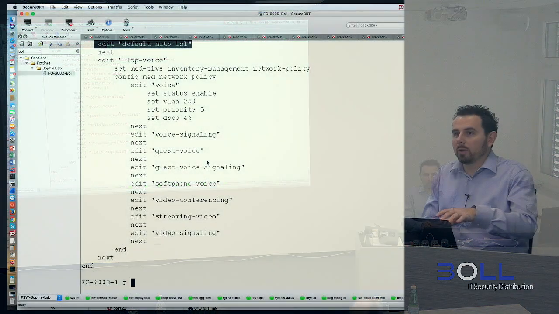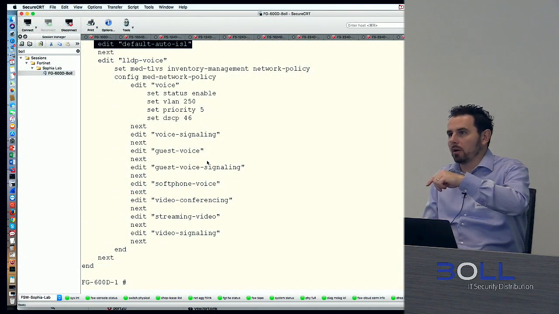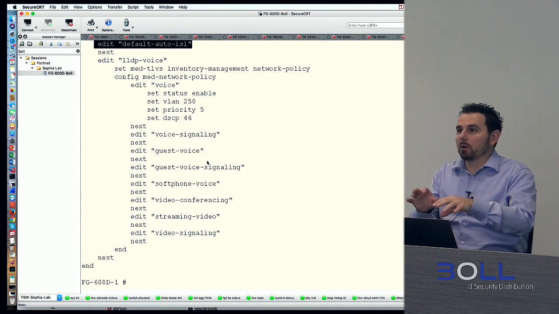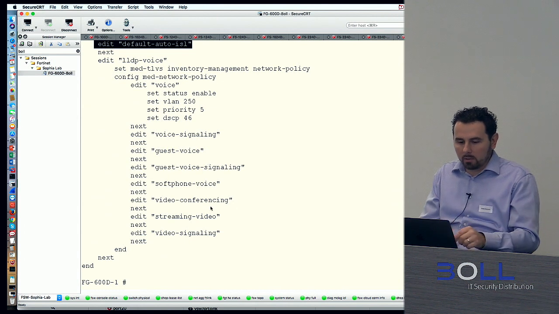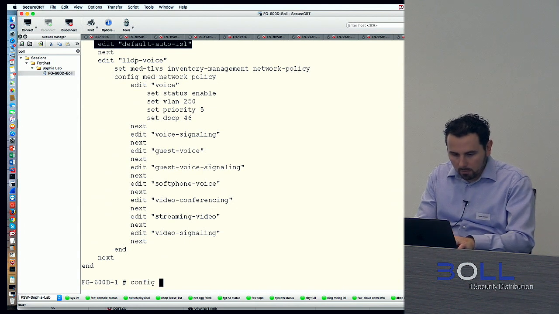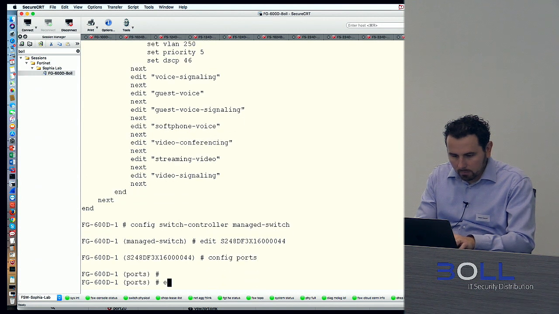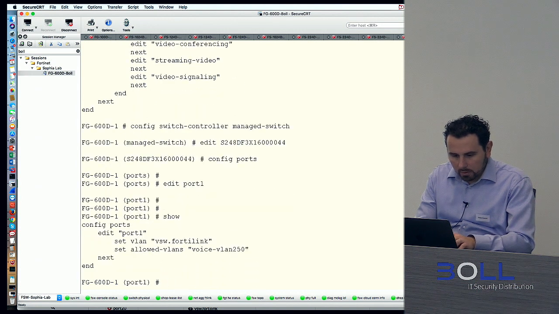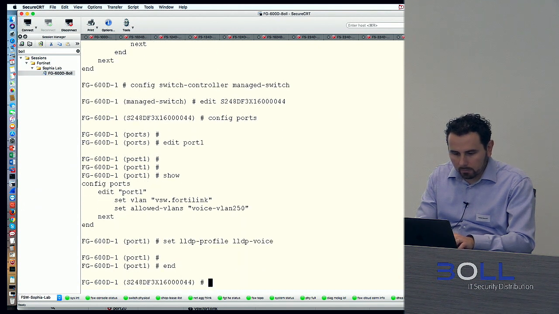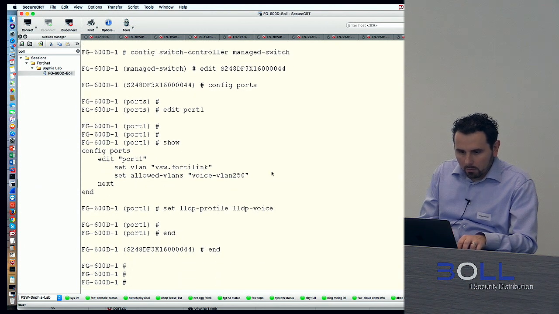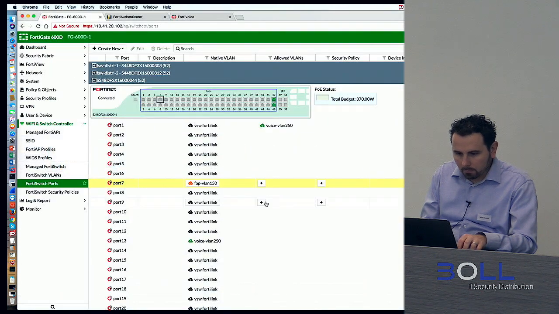So this is the only part we have to do on the CLI, because it's coming in FortiOS 5.6.3, that's the next release. So we configure the LLDP on the CLI, and we assign it to the port. So config switch-controller managed-switch, config ports, edit port 1, and now I'm going to set the LLDP profile on the port. That's all we have to do. Okay?